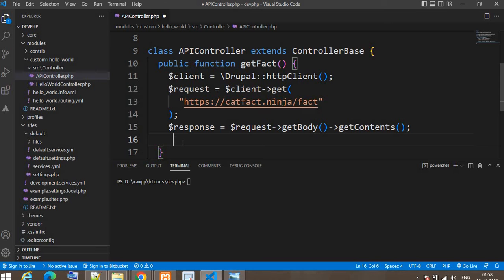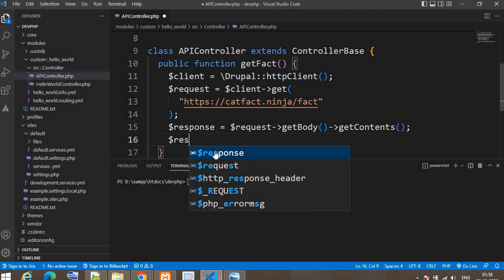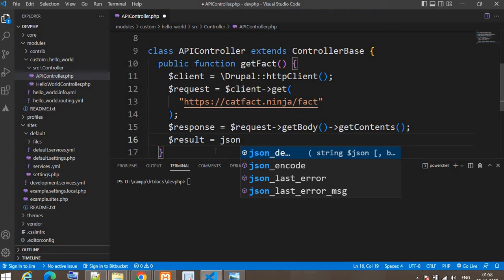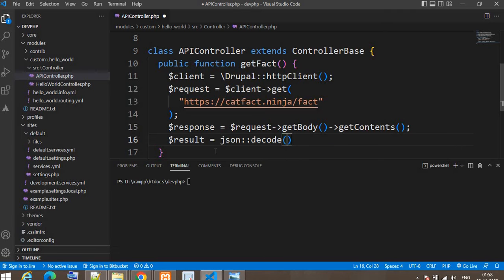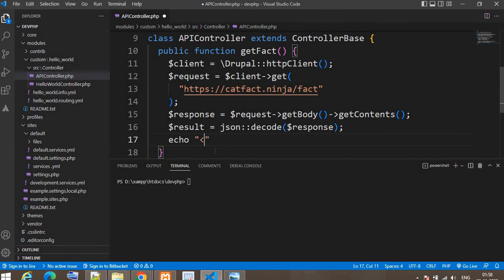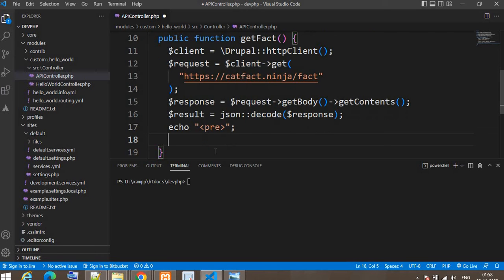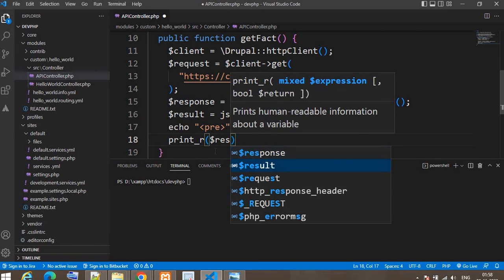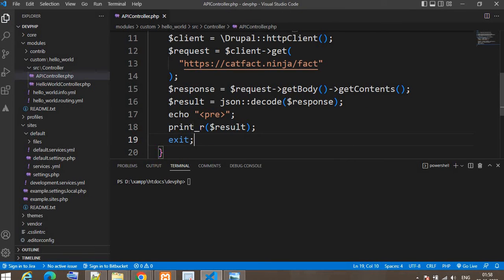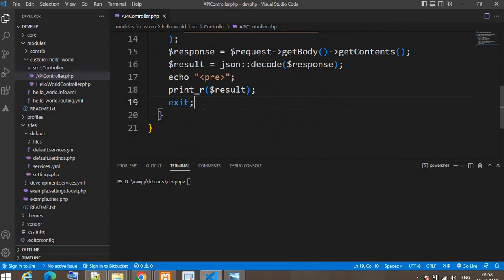First we will decode that JSON in one variable, that is $result equal to Json::decode($response). I'll print the response: echo $result; exit. So now our function is ready to call this API.